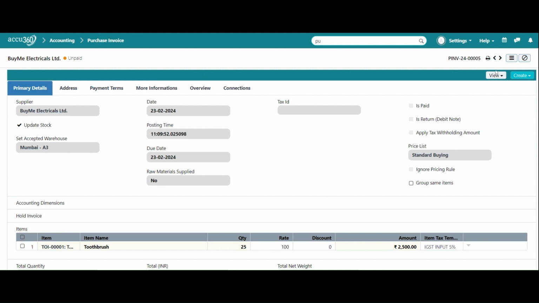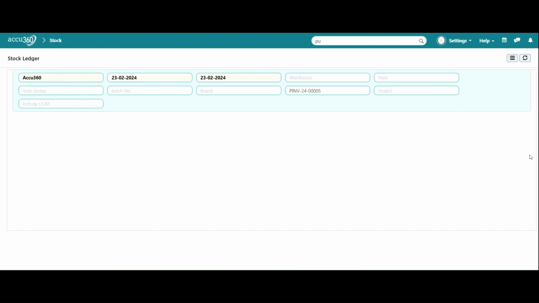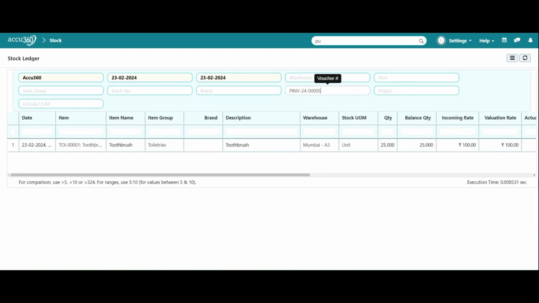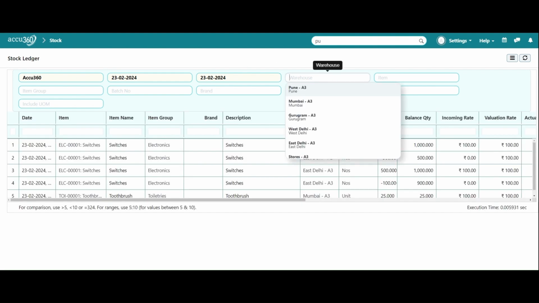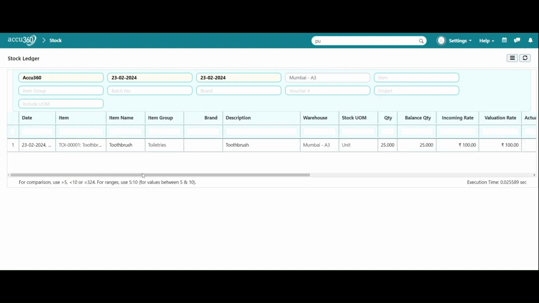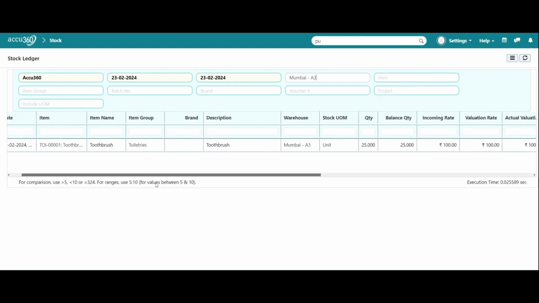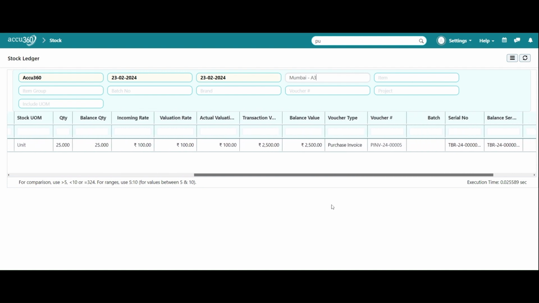Now let's just view the stock ledgers of this entry. Okay, so we will have to remove this invoice, and here I am selecting the warehouse, which is Mumbai this time. And see, in the Mumbai warehouse we have only 25 toothbrushes.